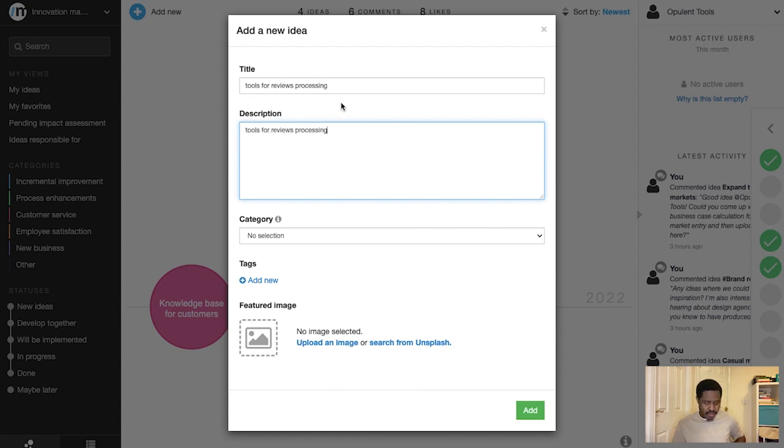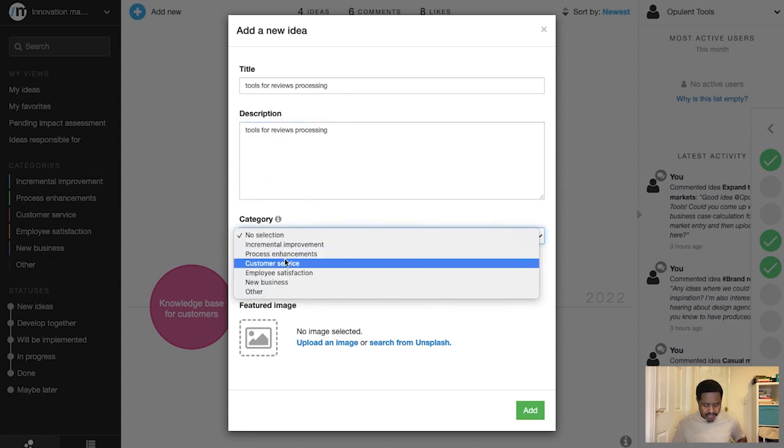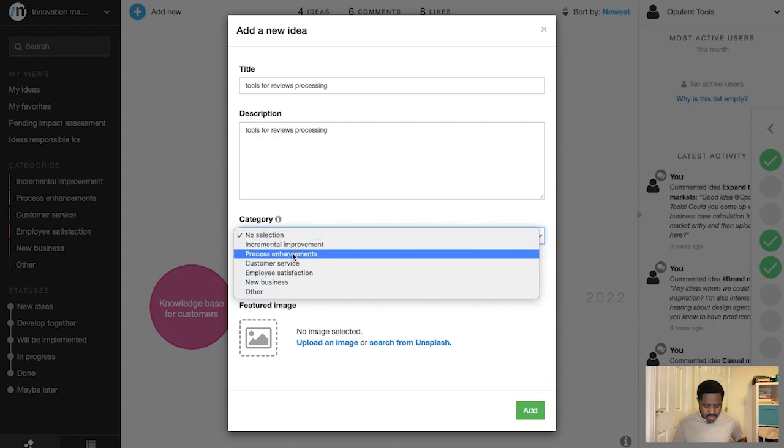And now you have descriptions. I've just copy and pasted that in, as we are actually going to be creating this. We're going to use the ones they've already created, but it's important to just show what the page is like in creating these new idea bubbles. You put the description and you select a category. Remember these categories. You select which one it fits into: improvement, enhancement, customer service.